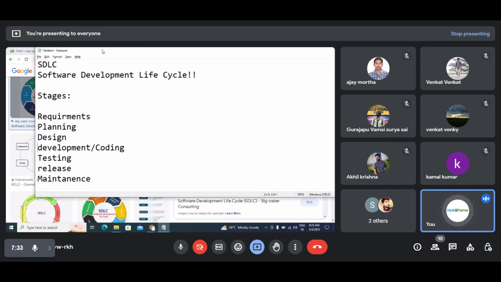So after the design, the development will be done, the programming part will be done. After programming, it will go for the testing phase, to check how it is working and whether it is having any errors during operation. So all this testing will be done. Then release.